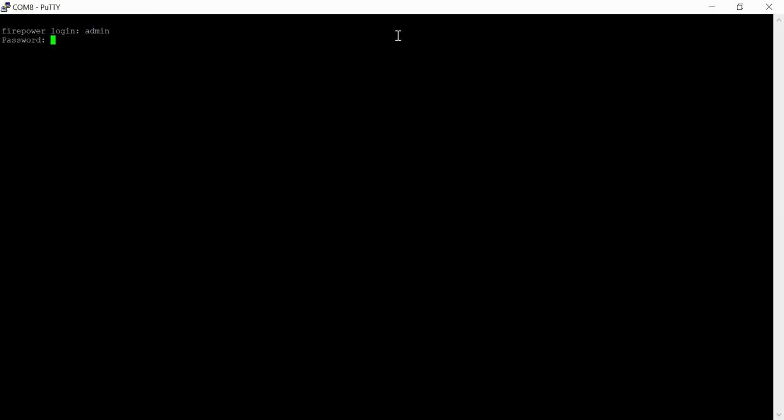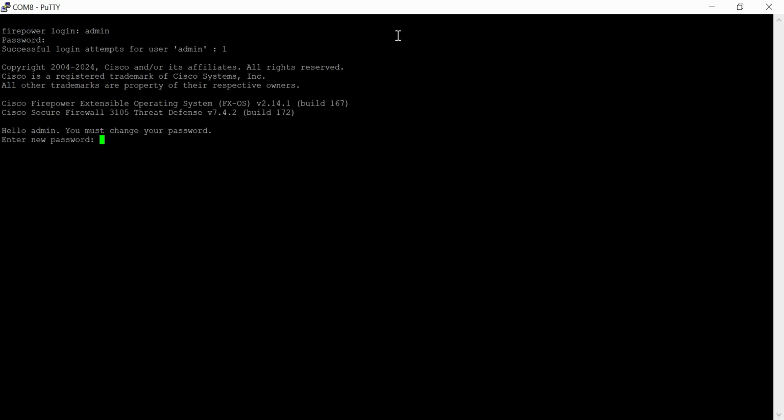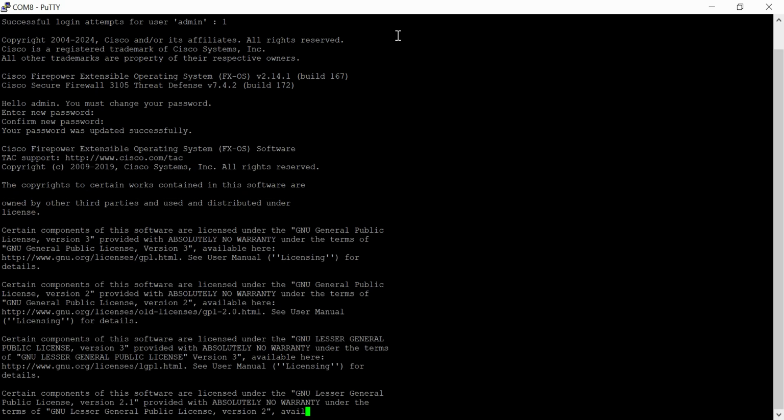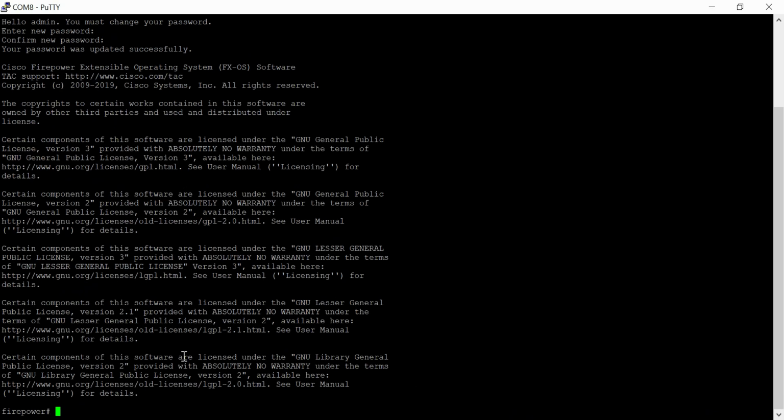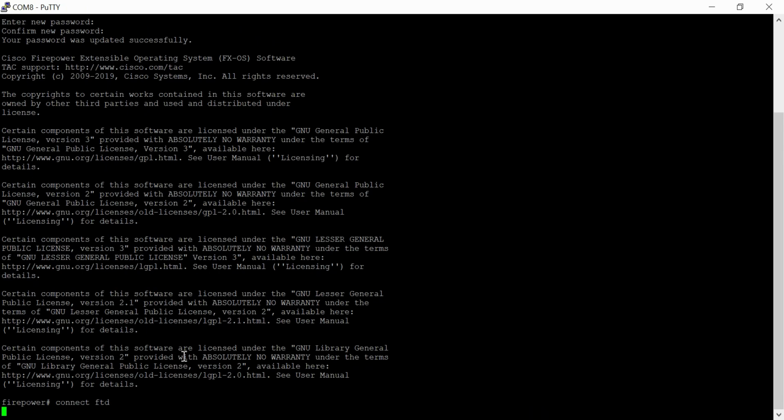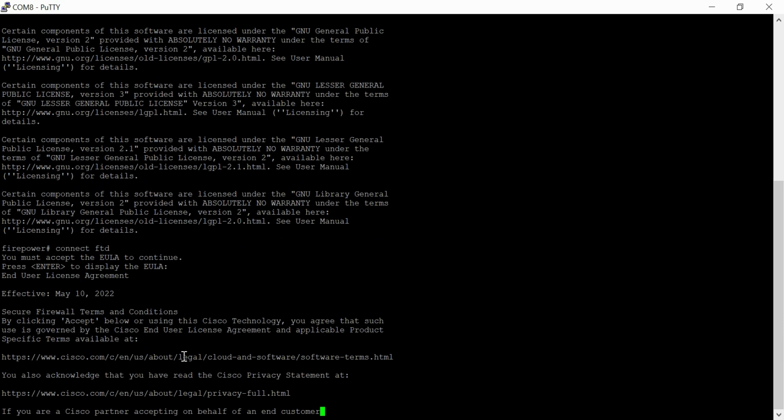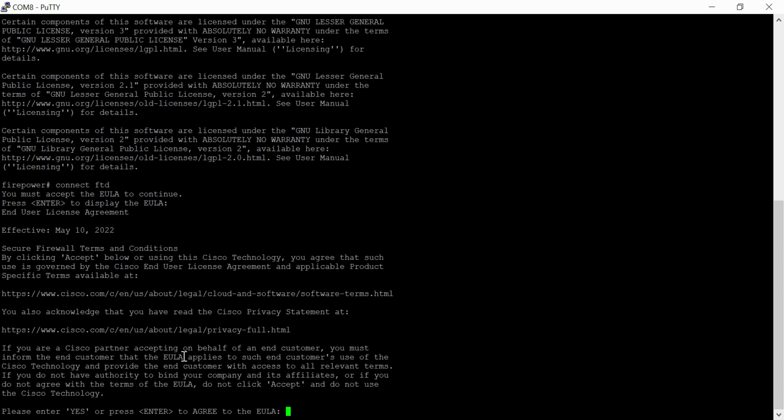Cisco FTD default username is admin and the default password is admin123. After that, you need to set a new password and confirm the password. Connect to the FTD for management configuration. Following the steps, we need to process the next actions.